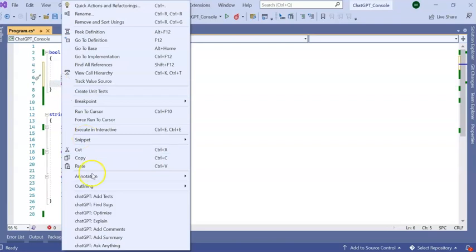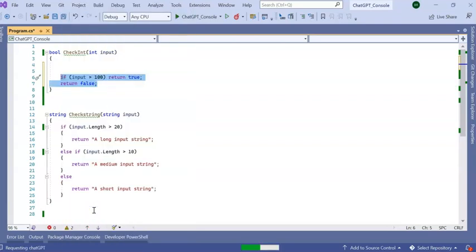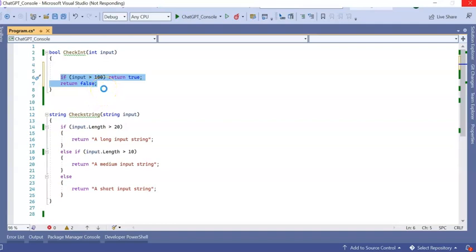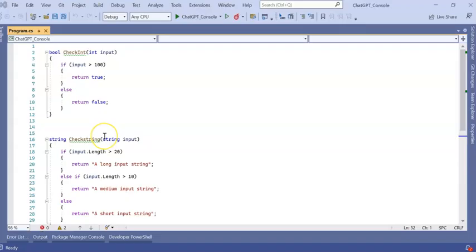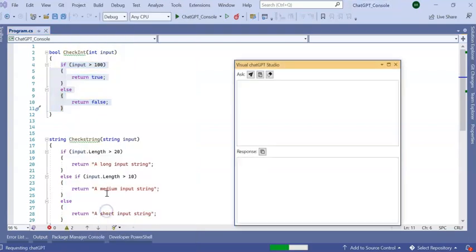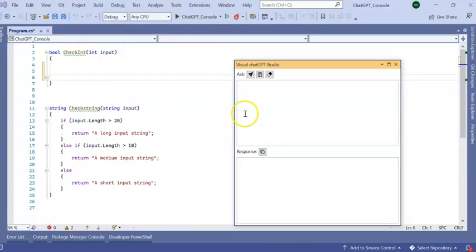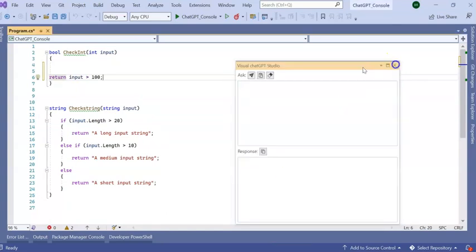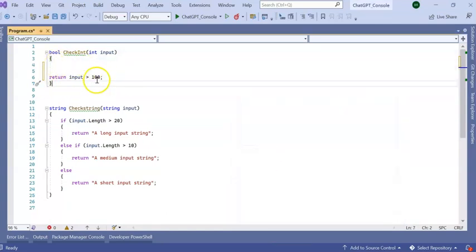Again select this code, right click, click on optimize. Okay, it's already optimized. Wait for some seconds. I think it's working. Okay, due to some issue, my Visual Studio got restarted. Again, I'm checking: select the code, right click, ChatGPT optimize. So it is loading. You can see it completely removed the if else and a single line of code has been written. So ChatGPT optimized my code.